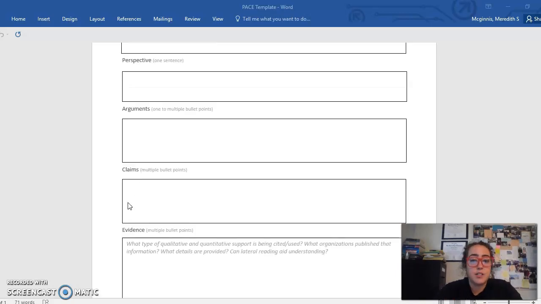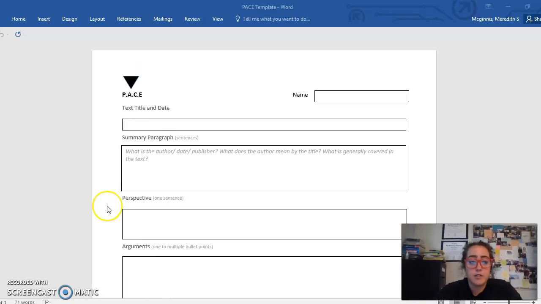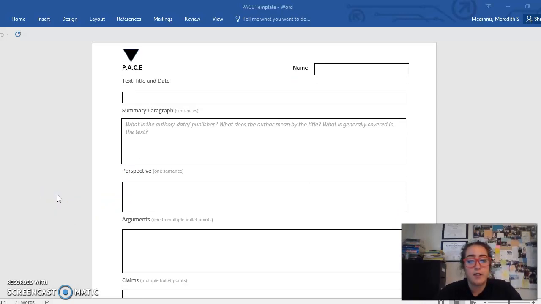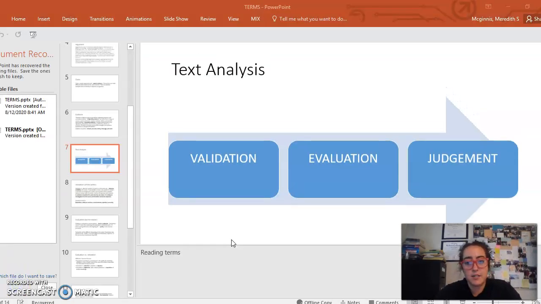So that's evidence. So this is the PACE document, and you could do these for anything you ever read that's argumentative. We won't do them through the whole year, but it's a scaffold here for you, so I want to show you that. Okay, now let's talk about text analysis, which is the second piece of our work this week.